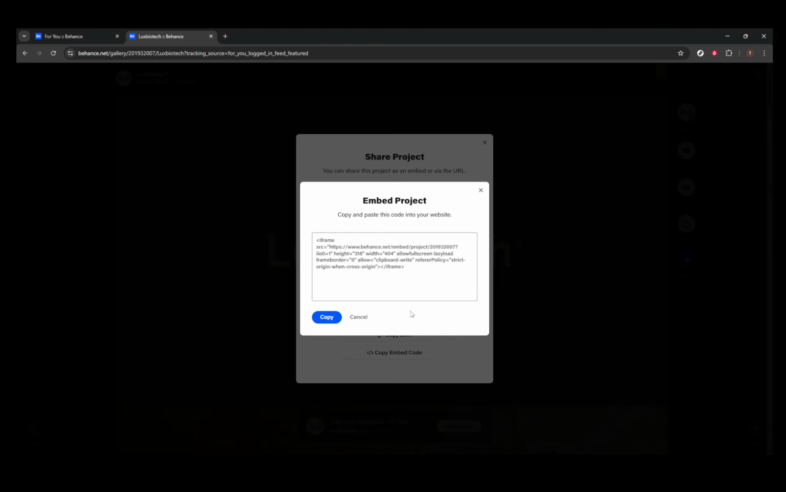Selecting this option will generate an iframe embed code specifically for your Behance project. It's essentially a bundle of HTML that will allow your project to visually and interactively appear elsewhere, in the same way it does on Behance.